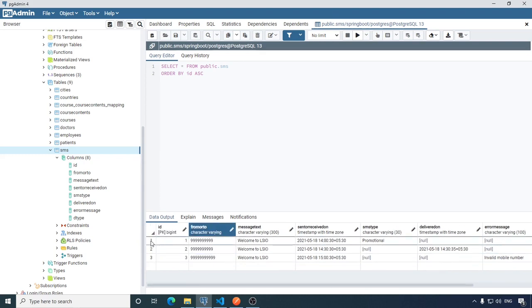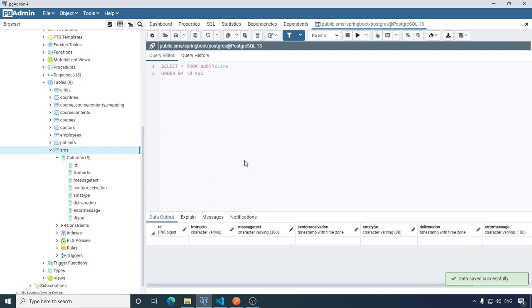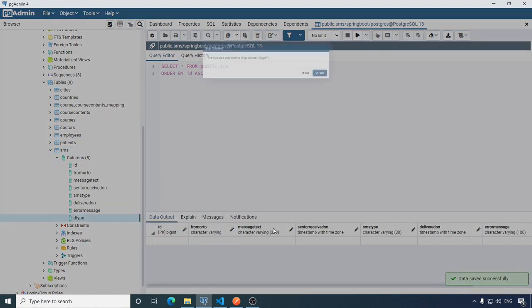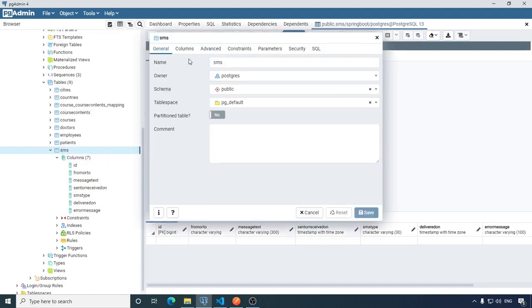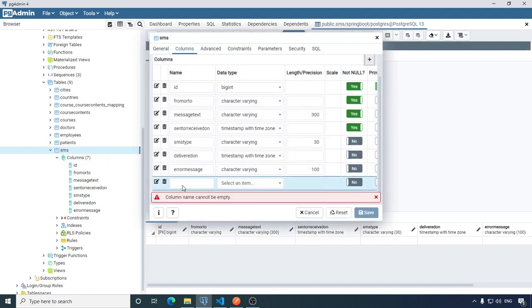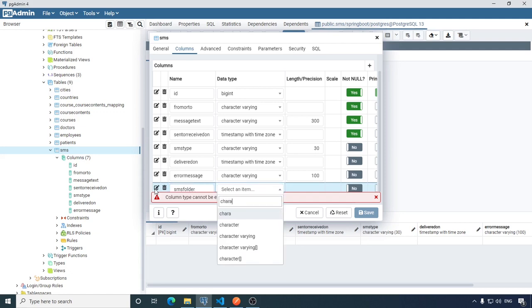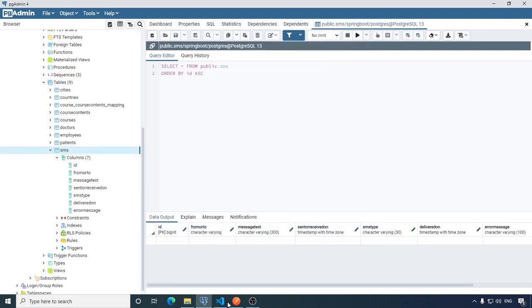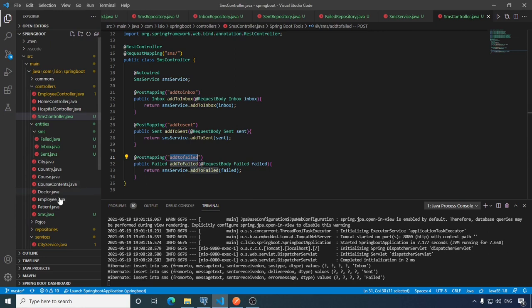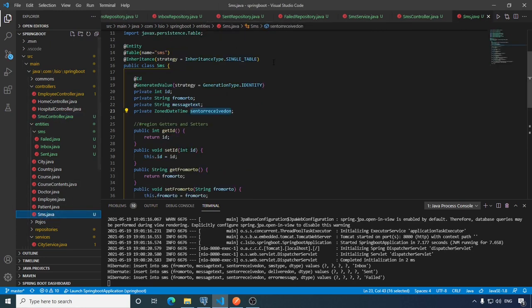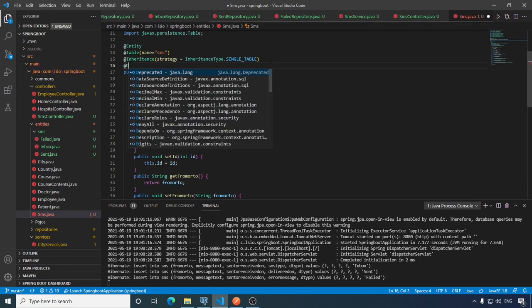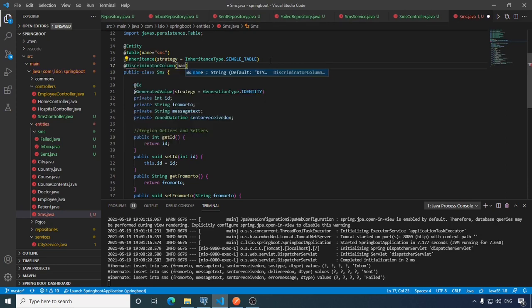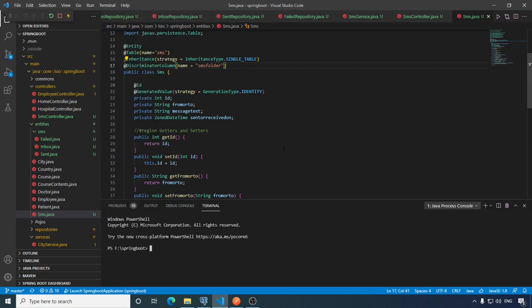Now let's clear all these records, and remove this column from here. And now let's add our custom discriminator column, which is sms_folder. Save this. Now go back to Visual Studio Code and open the file Sms.java, and here let's specify the discriminator column. Inside this, name, and just say sms_folder. Save this, kill the terminal, run the application.